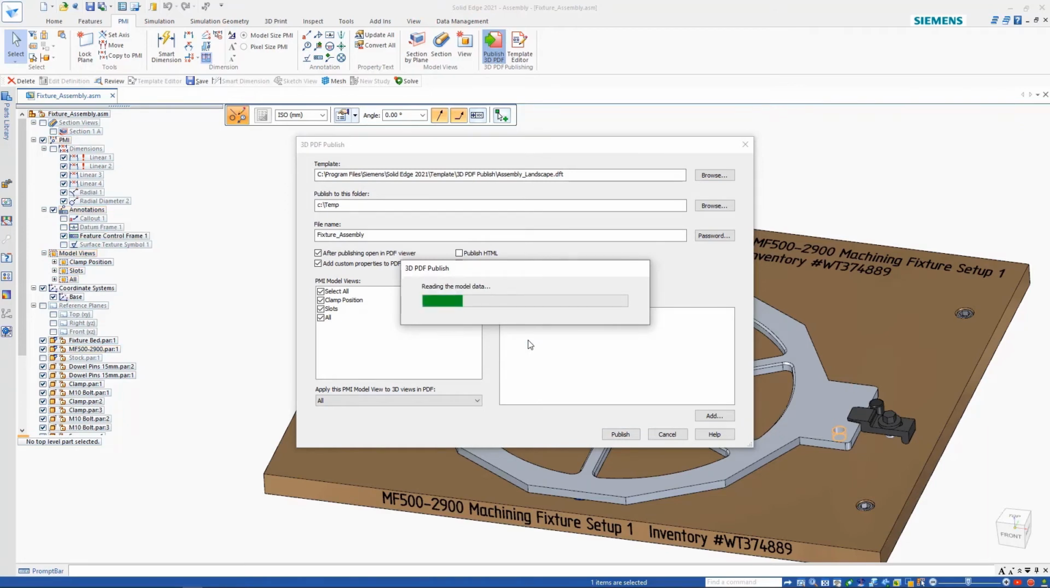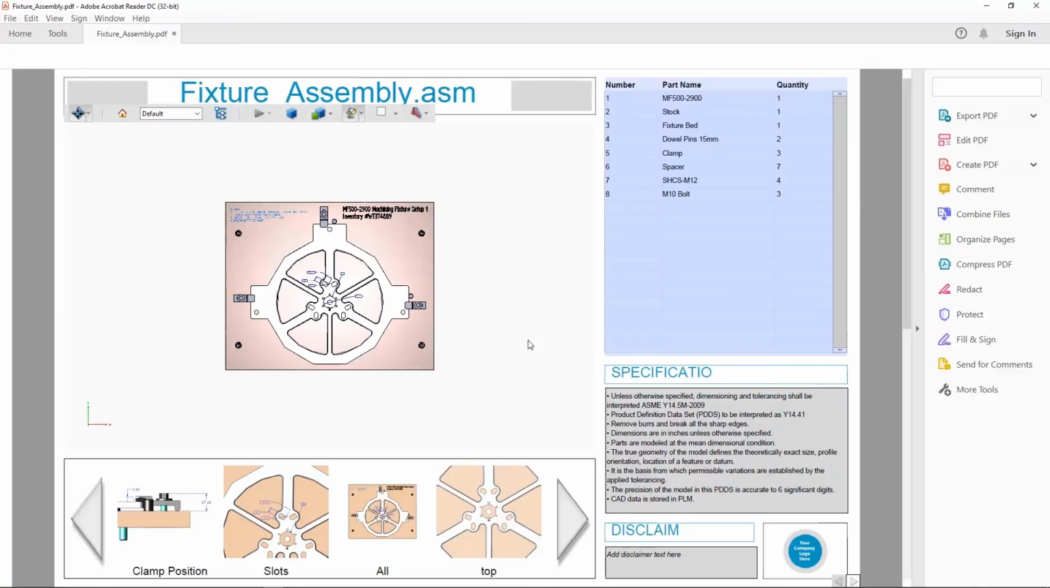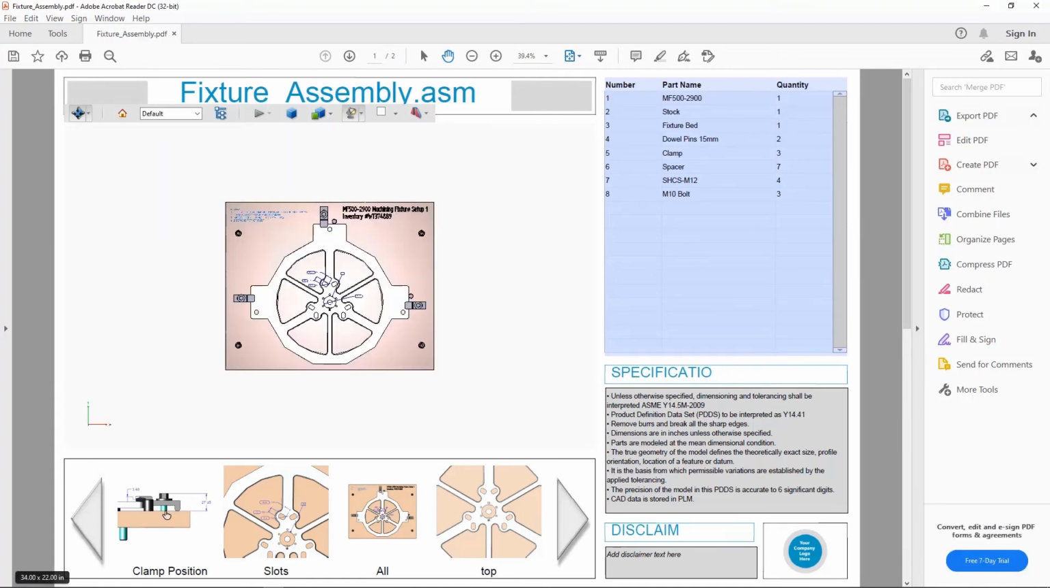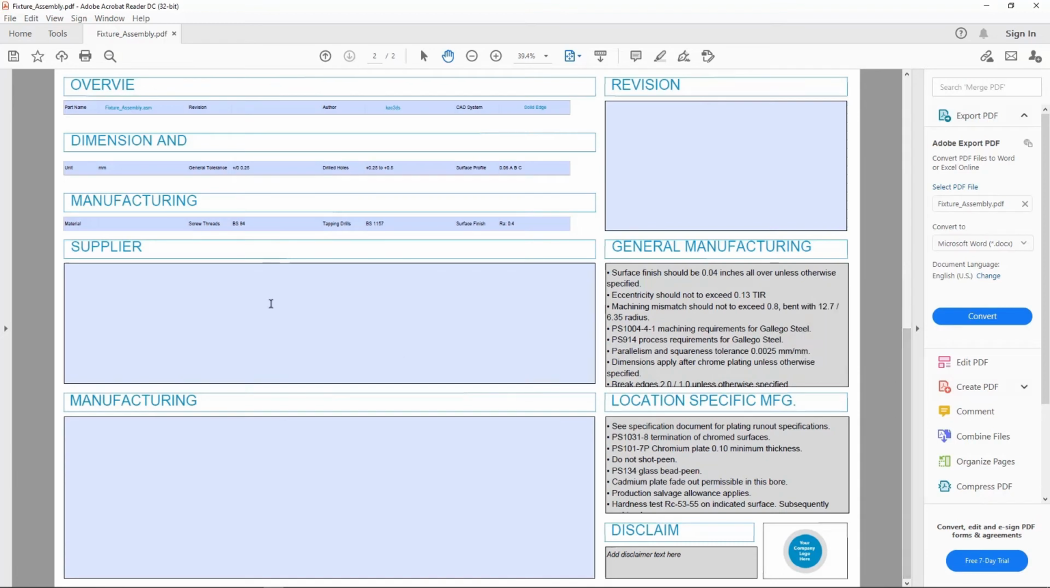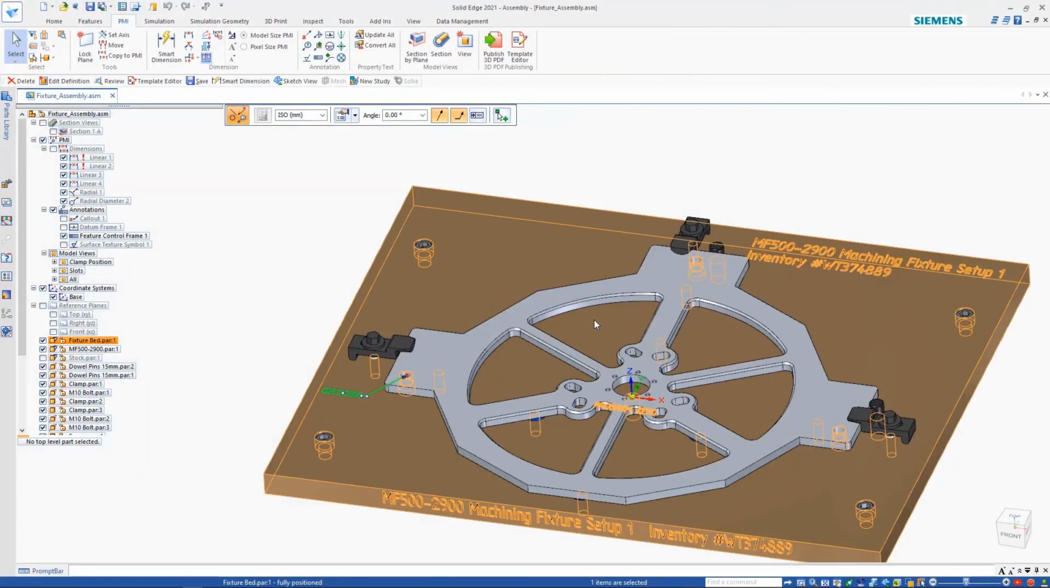We'll see how this looks. Happens pretty quickly. Should load my PDF right up when it's done publishing it. Loads it right up in Acrobat. So there you go. You've got your navigation carousel. You got some notes. Page 2, we have our editable area. So as I said, the end user could put information in there. So that's the default template.